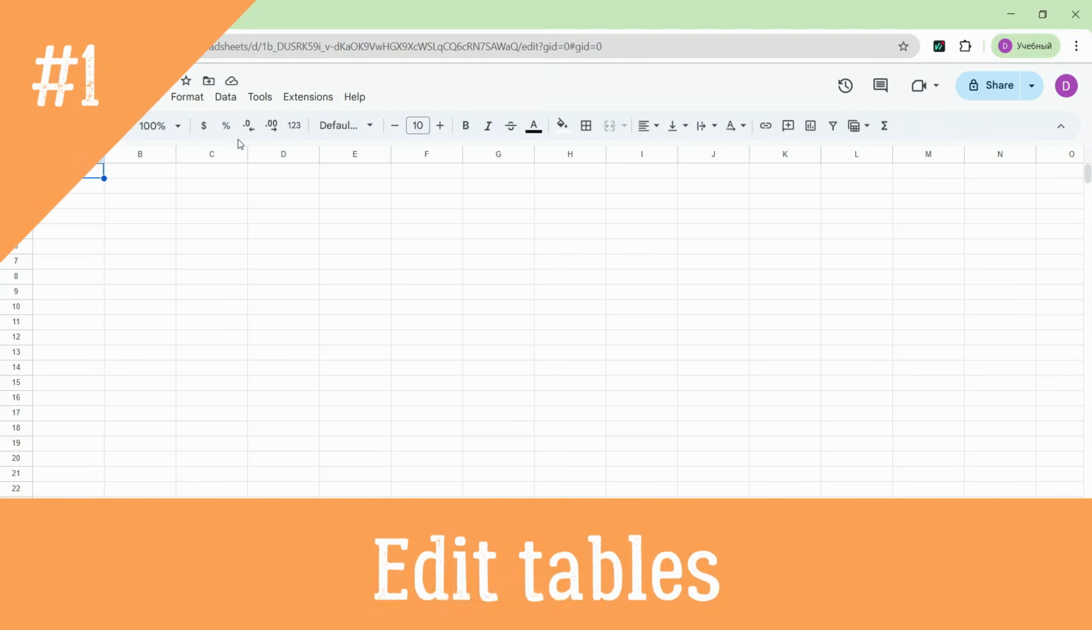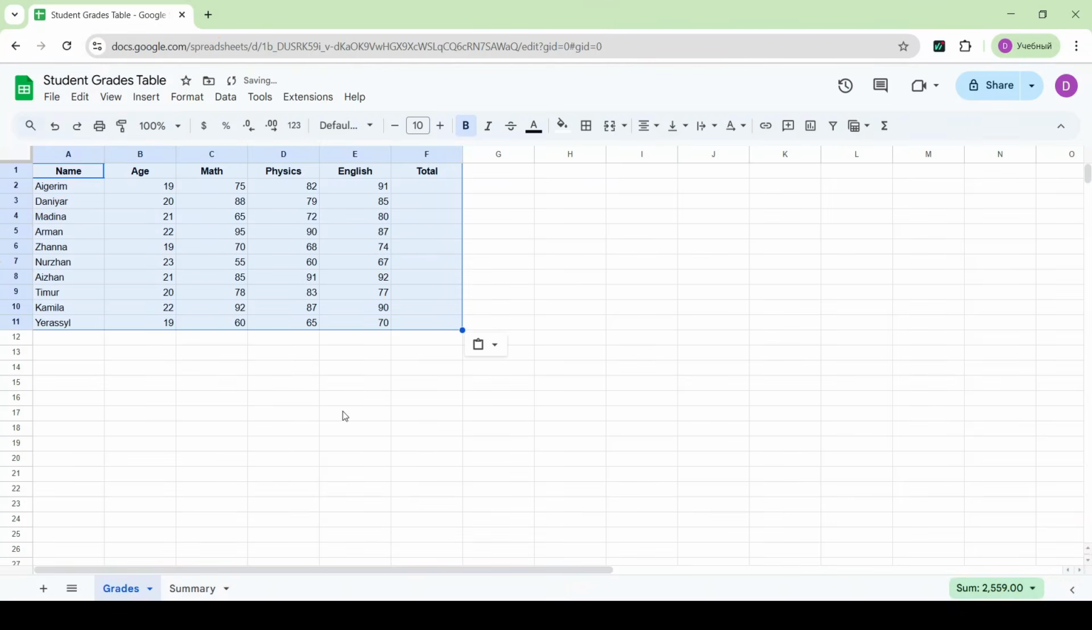Let's create our first table. I'll enter the data for student names, age, and their grades. Now, let's format the table to make it more clear.